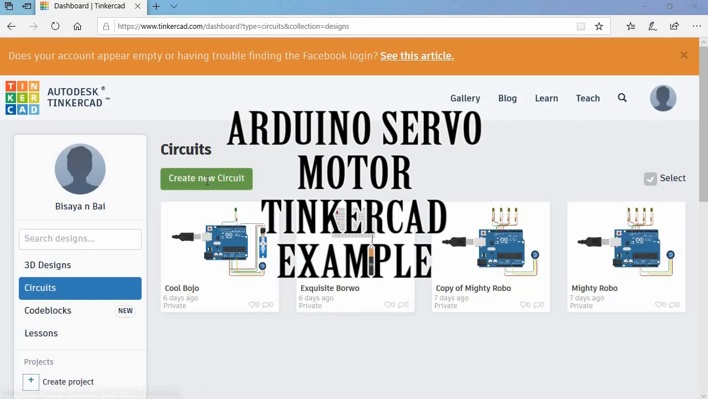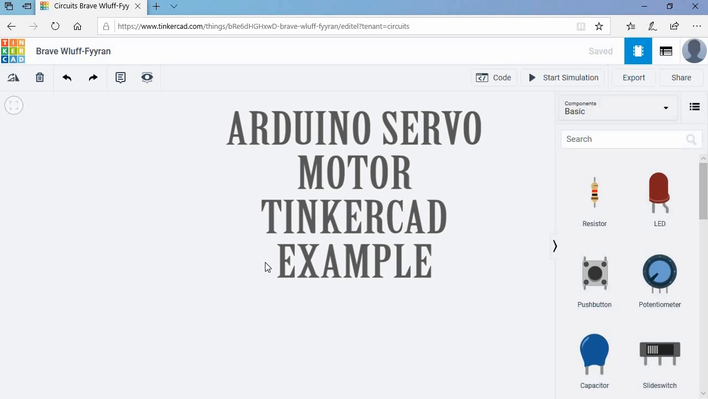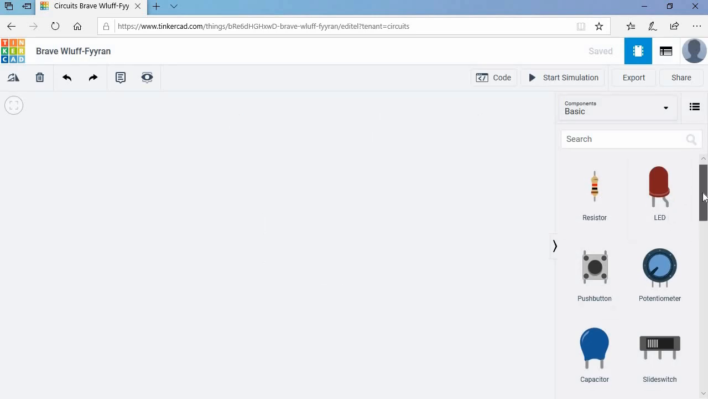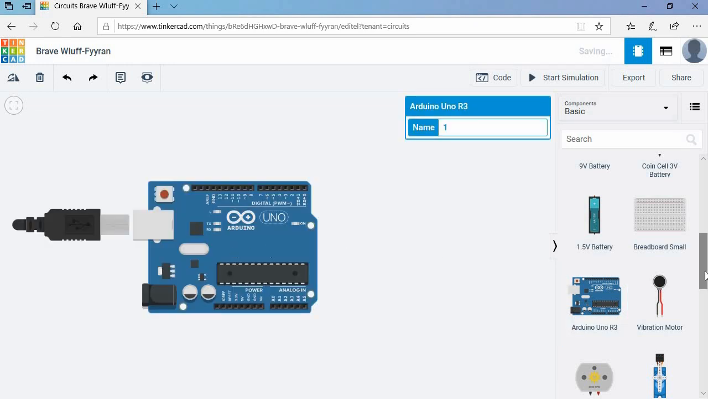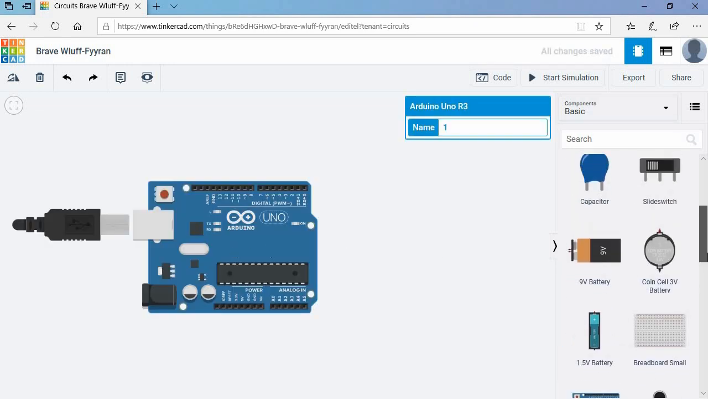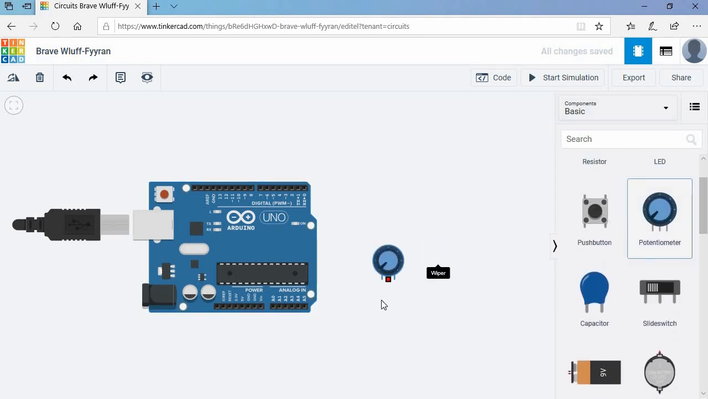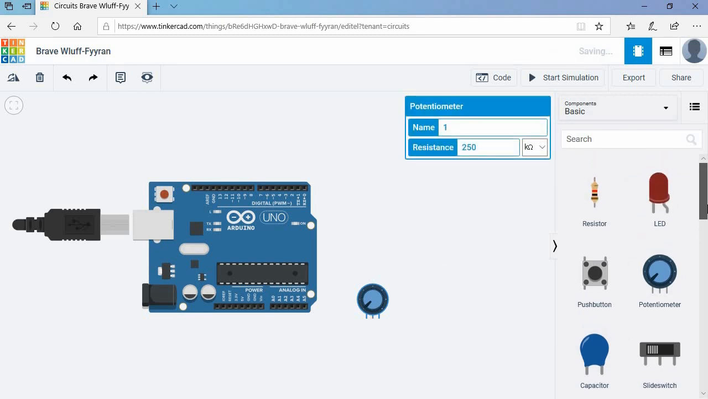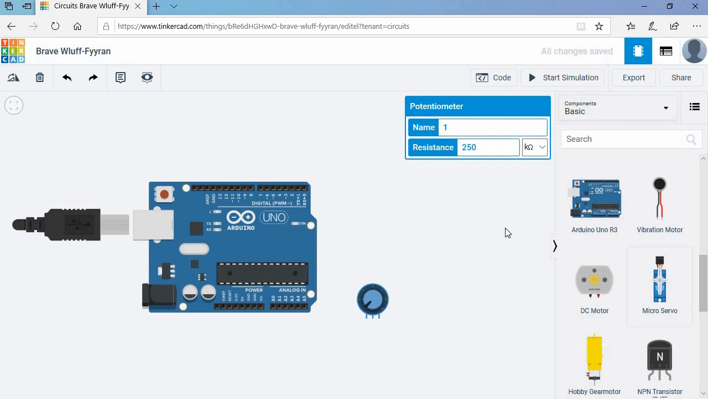This is an example of Arduino simulation using Tinkercad. You can open it in your browser, create a username and password, log into your account, and choose circuit. In the component option, just drag Arduino, potentiometer, and your servo motor.